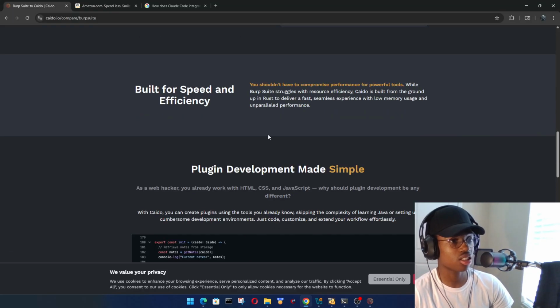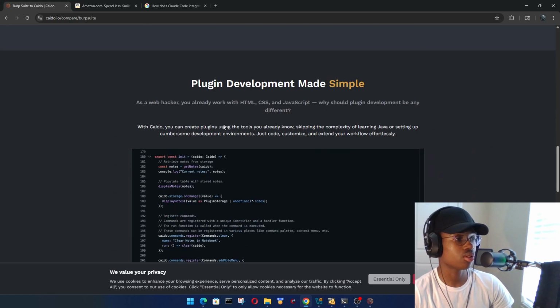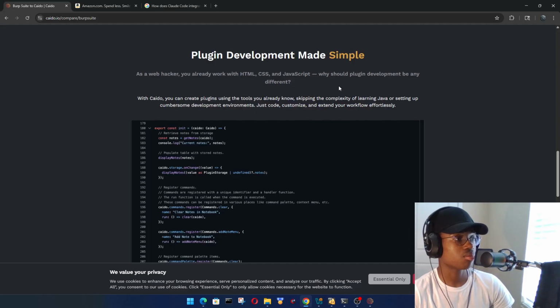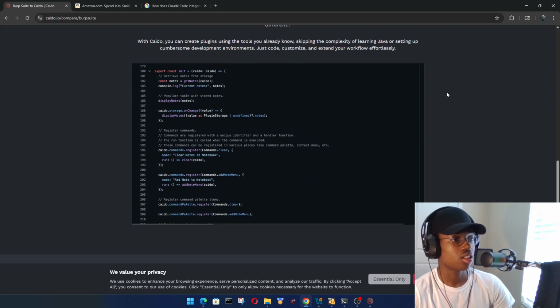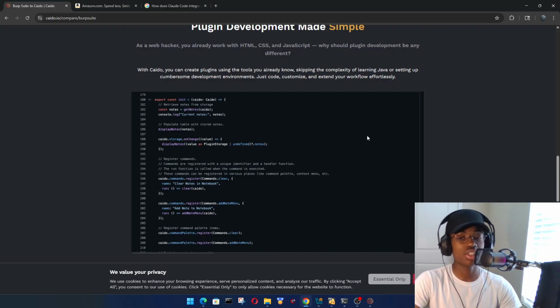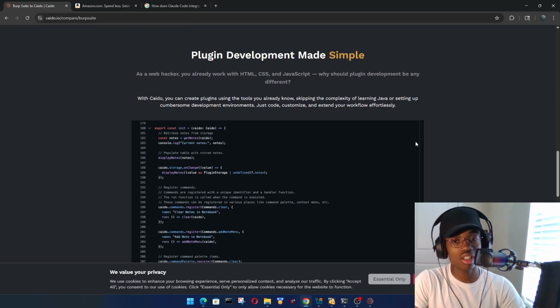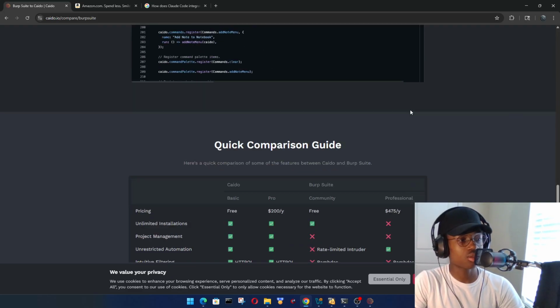Built for efficiency. It's built on Rust. You shouldn't have to compromise performance for powerful tools. Plugin development made simple. With Caido, you can create plugins using the tools you already know. Plugins are going to be really good. You have way more plugins on Burp Suite. I'll have to admit that. But without a doubt, it's been out for so long, there are a lot of plugins. But over time, Caido's going to keep getting better, and there will be more plugins, of course.